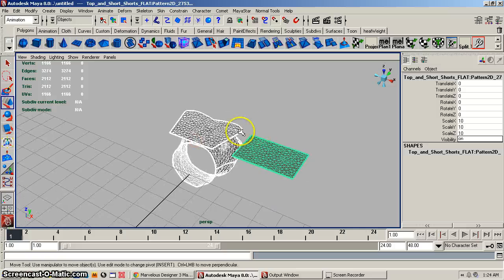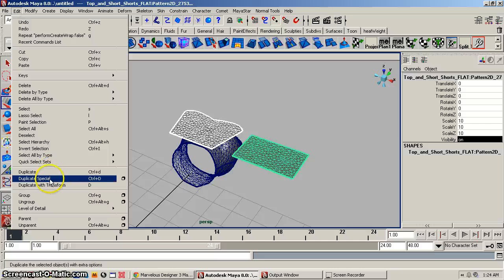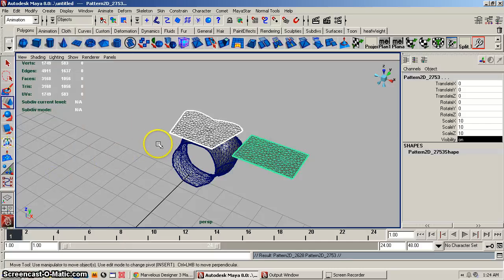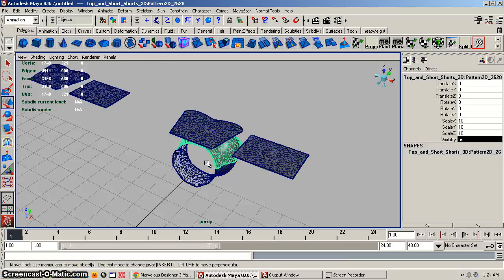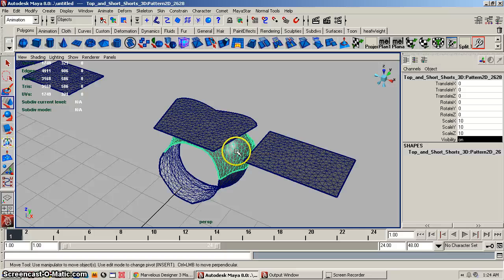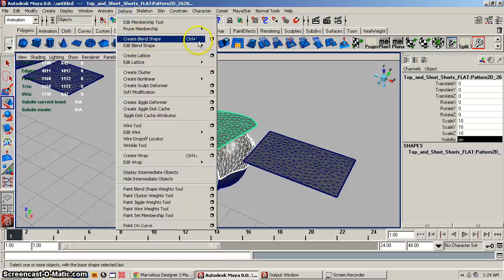Okay, so first thing you want to do, select your flat mesh, and you're going to want to duplicate it, and then move it, center pivot, move it to the side. Now we're going to create a blend shape. You select the 3D mesh, hold down the shift key, select the flat mesh. In animation, go up to deform, create a blend shape.